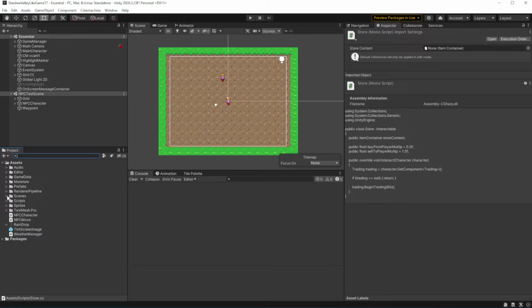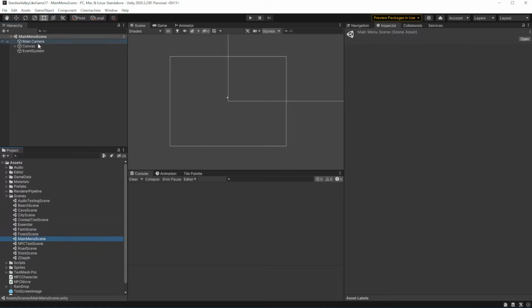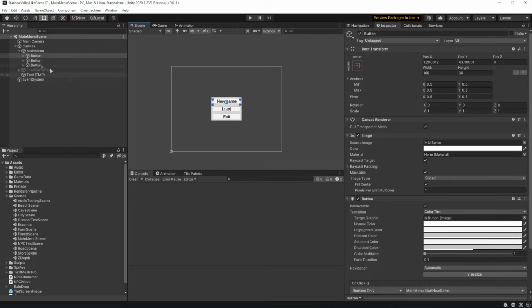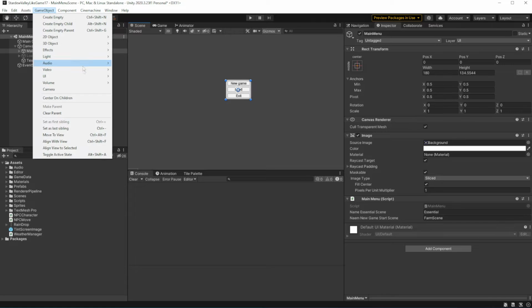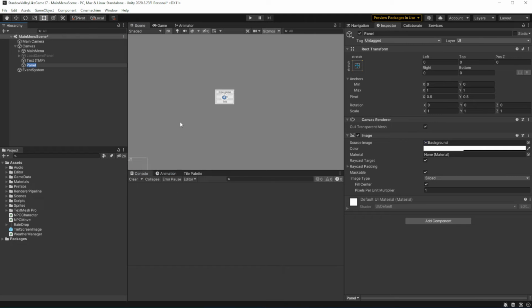Starting a new game, creating a character. Today we want to expand our new game functionality by creating a character. Create a panel for generating a new character.